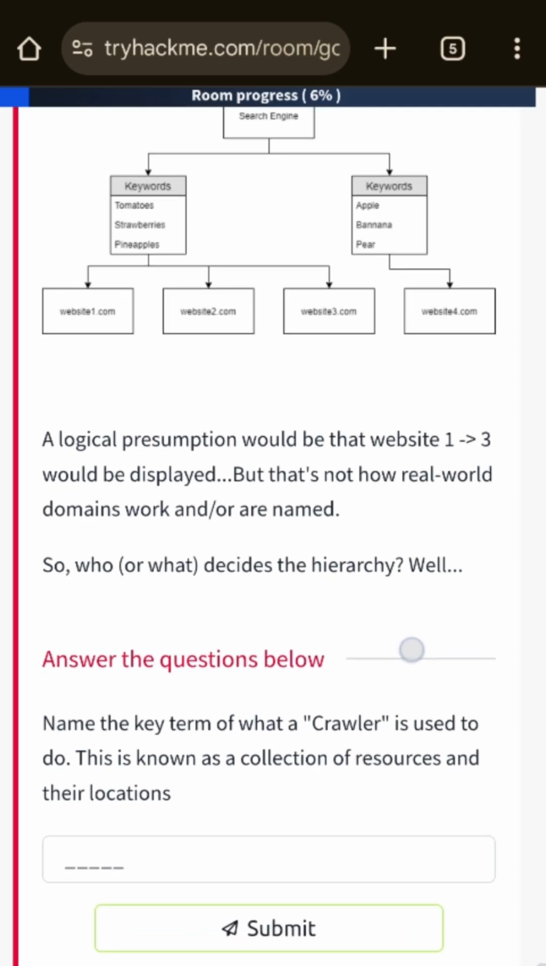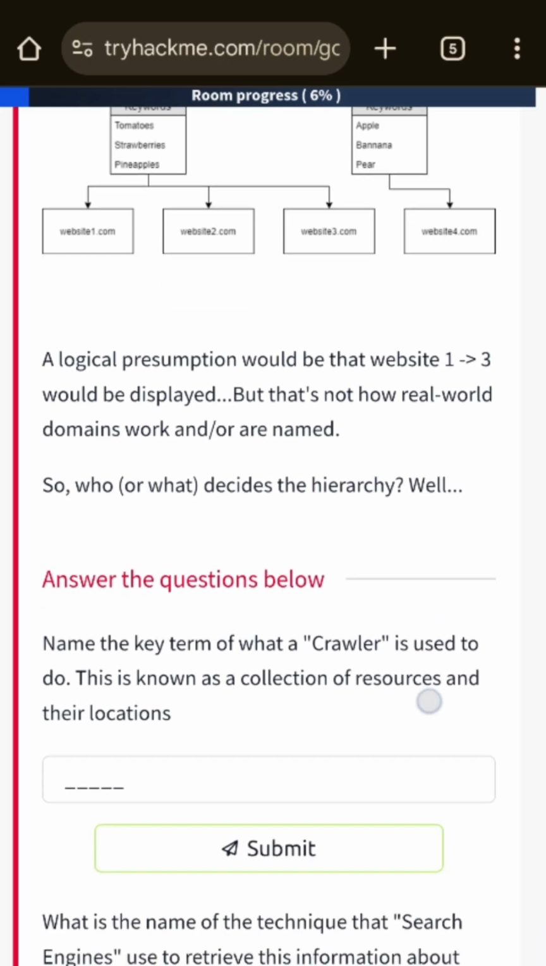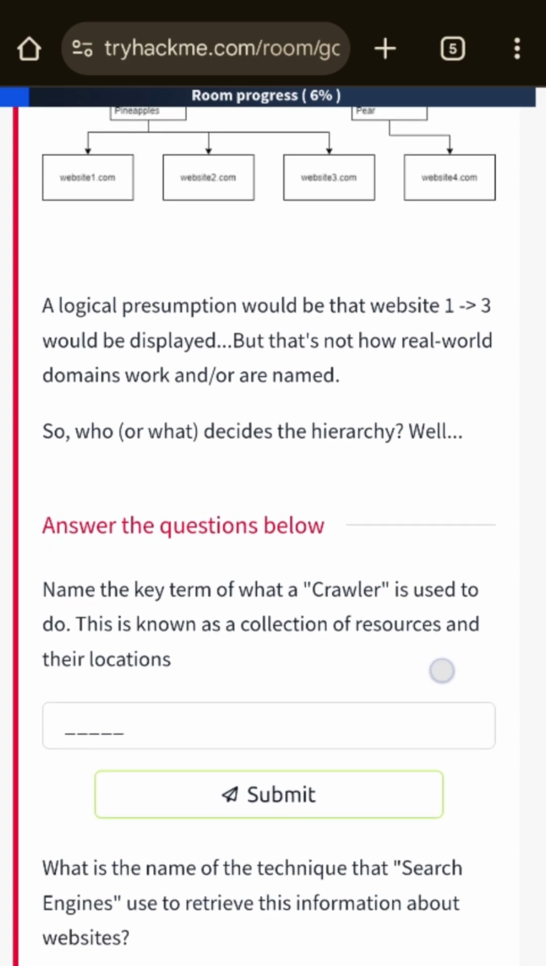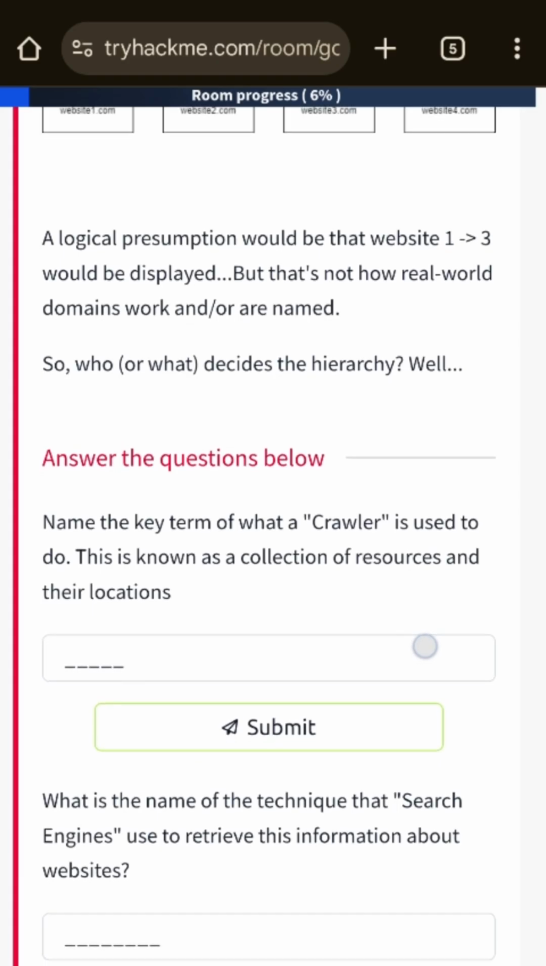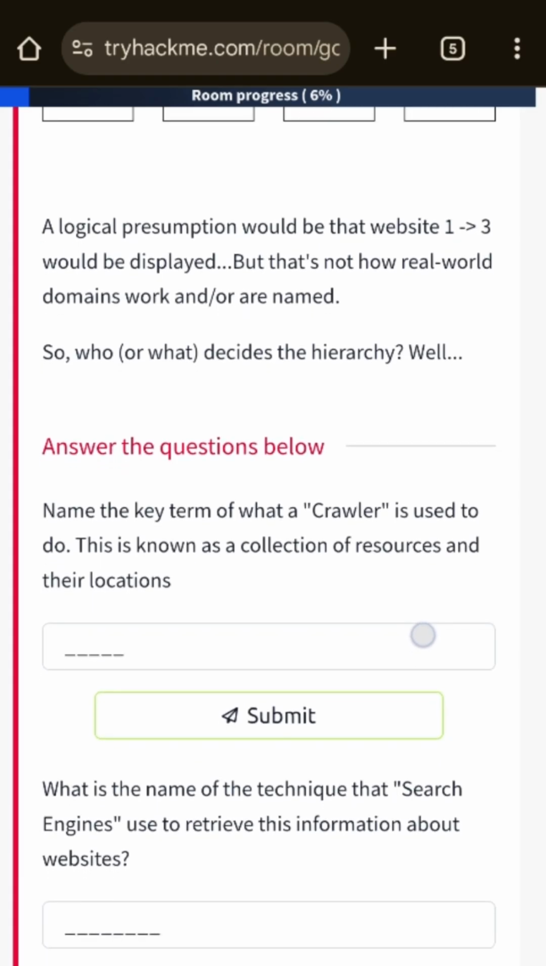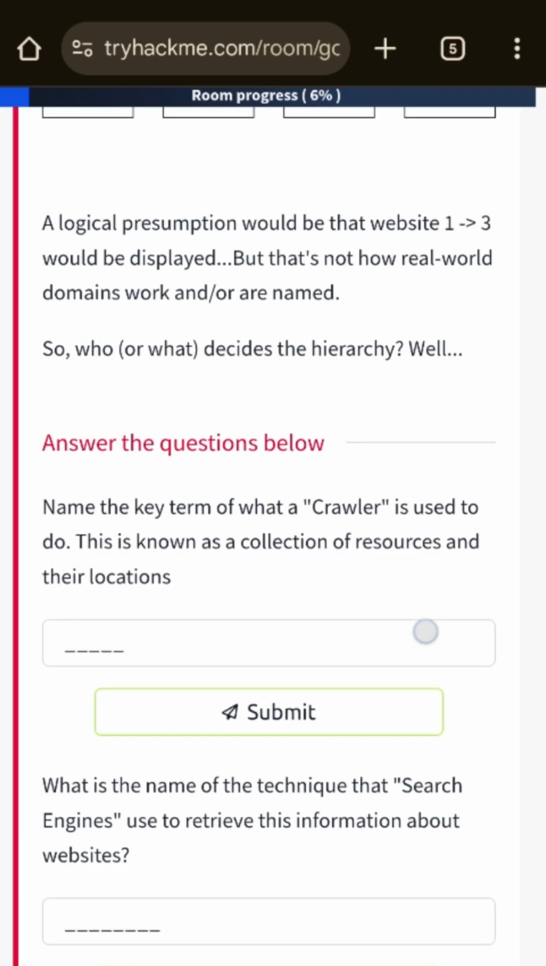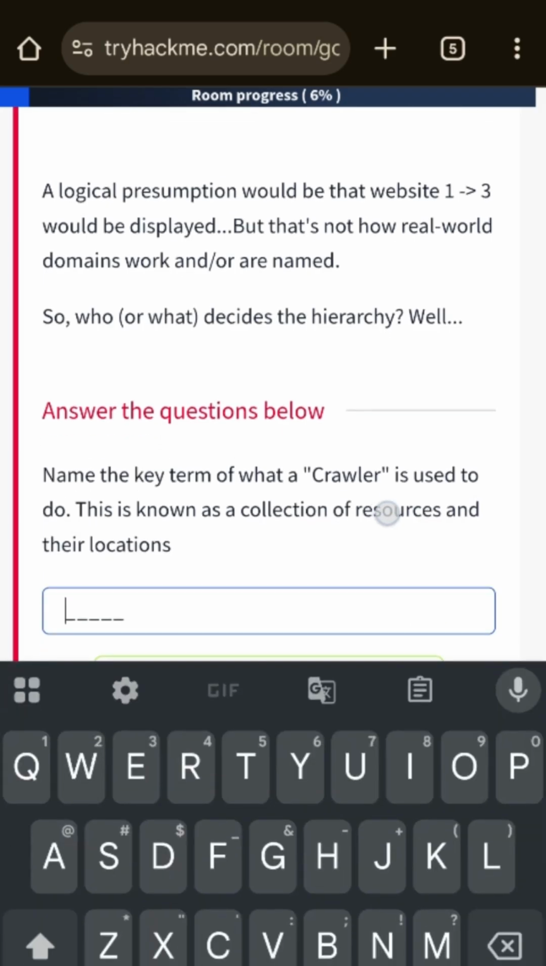So who or what decides the hierarchy? Well, it's search engine optimization. Name the key term for what a crawler is used to do. This is known as collection of resources and their location.